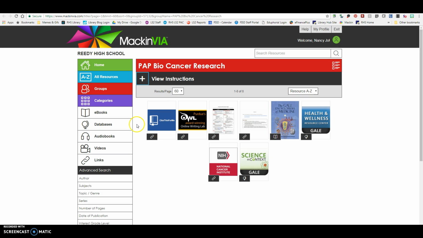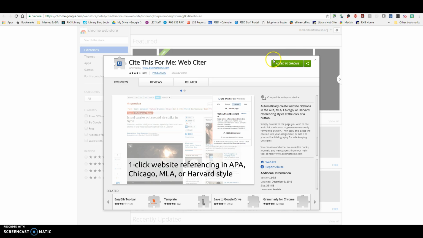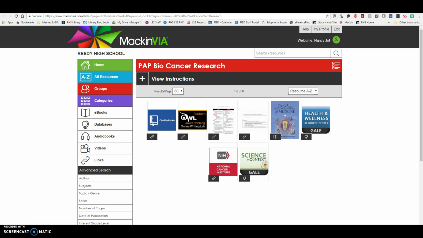One of the things you're going to want to make sure of for this particular assignment is that you have the Cite This For Me WebCiter extension added to your Google Chrome browser. You can just click on Open Now, and if it's not added to your browser, it will say right here Add to Chrome, and it'll be blue. Just click that, Add to Chrome. It'll say, do you want to add this? You say yes, and then you'll notice it placed right up here in your browser. I've already got this added, so I'm just going to X out of that and X out of that.